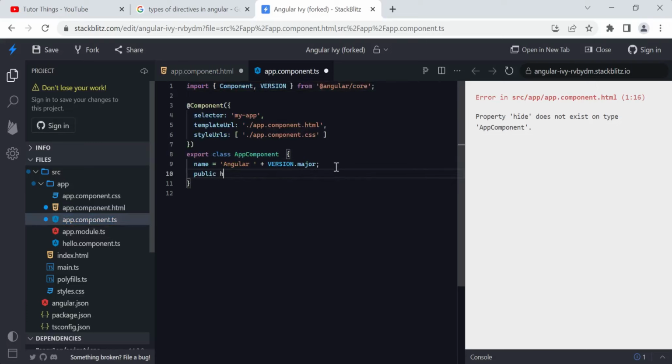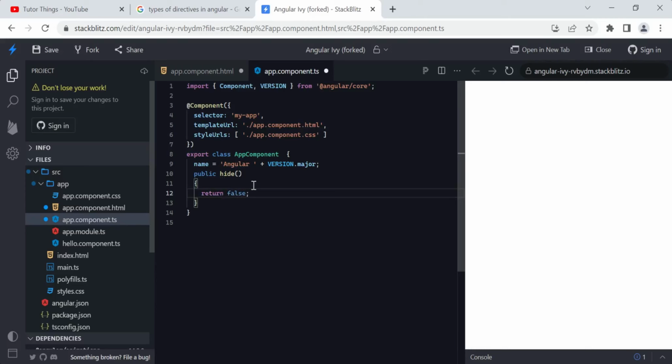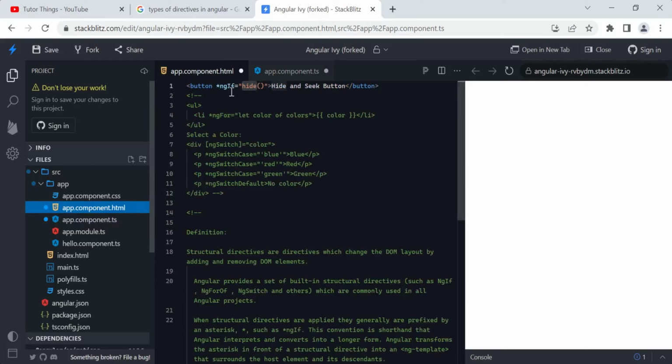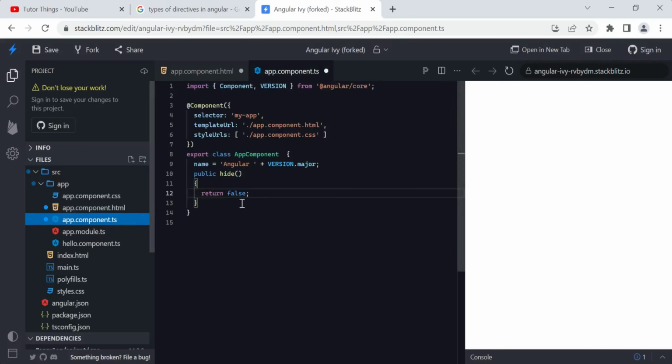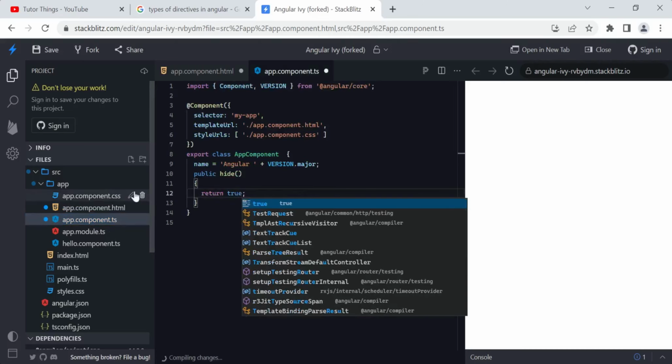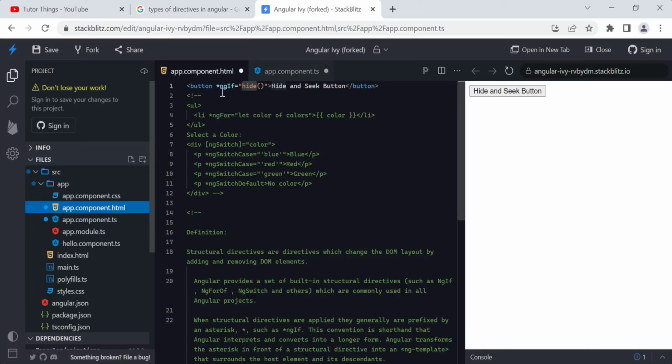For example, I am giving public hide as a method, and I have to return some value. Here I am giving false. Return false is nothing but this hide method is returning false. You can see the hide method is mapped to ngIf, so it is returning false, so you can't see this button. If you make the return value true, then ngIf is present. So ngIf checks whether the value of this method is true or false. Based upon that, your DOM structure is changing. It is hiding that button element and also showing it based upon whatever value the method returns.